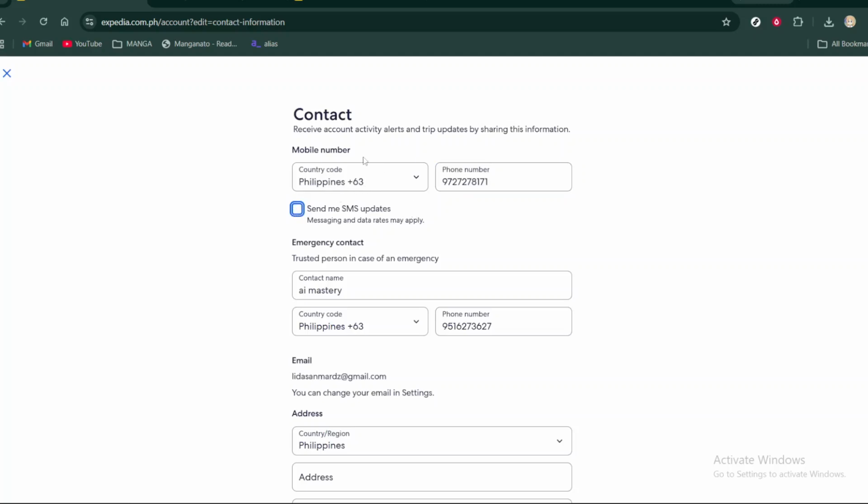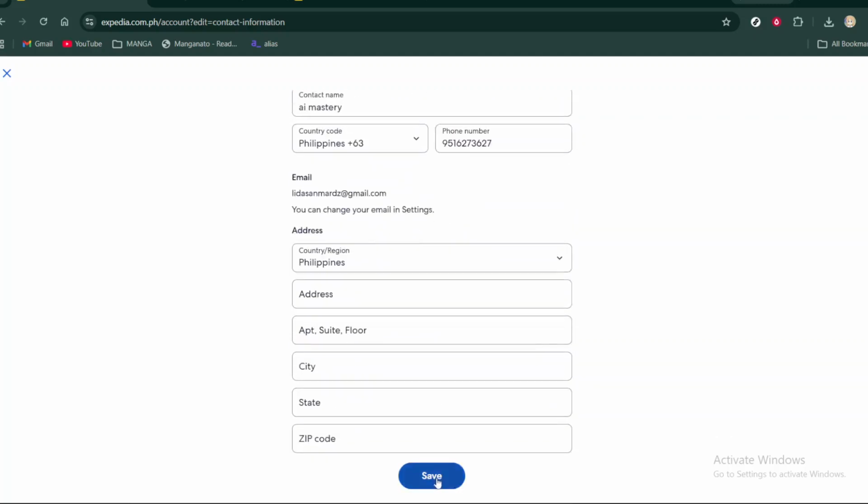Once you've entered it correctly, hit the Save button. This is usually blue or green, depending on your view. Click it to apply the change.